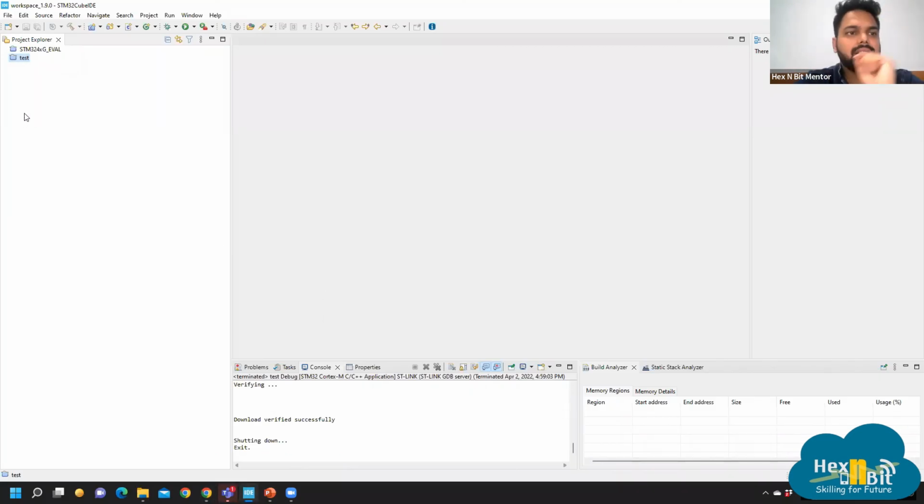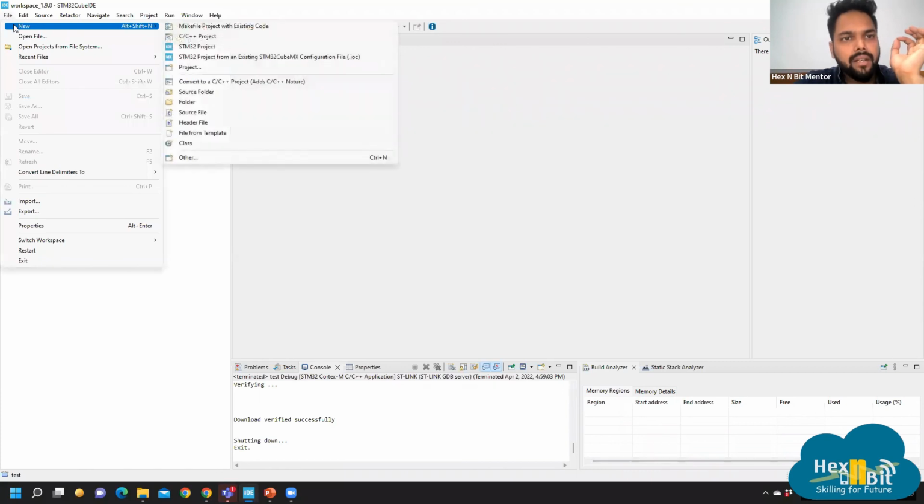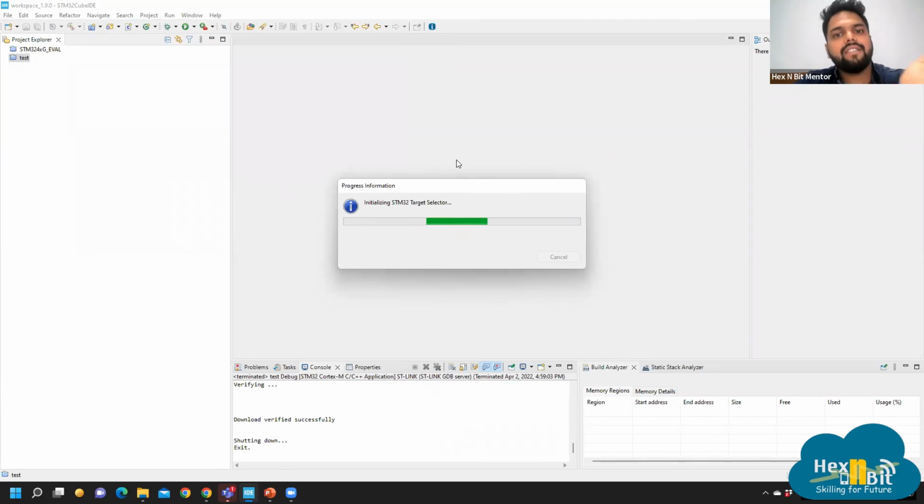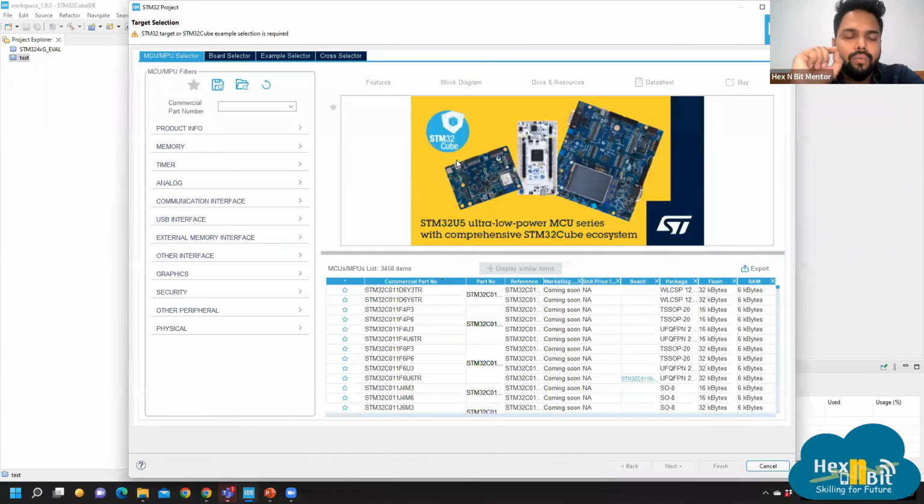So this is the workspace. The first step is to do the microcontroller configuration. Go to File, New, and there is an option called STM32 Project. From this tab, CubeMX will open. It will switch from this workspace to CubeMX, and CubeMX will help you work on the controller configuration, whether you want to work on GPIO, ADC, or any other peripheral.